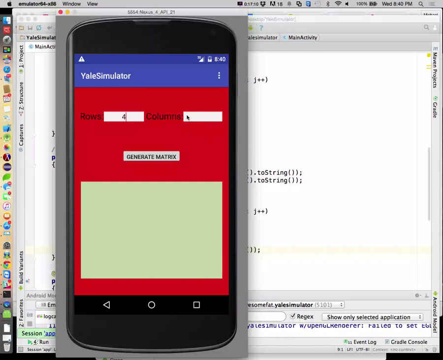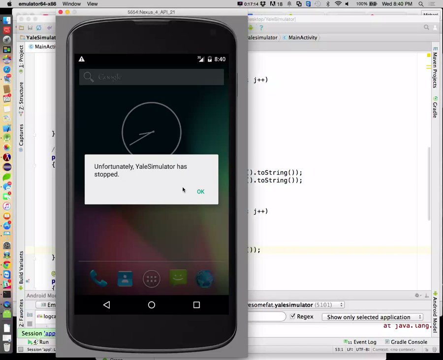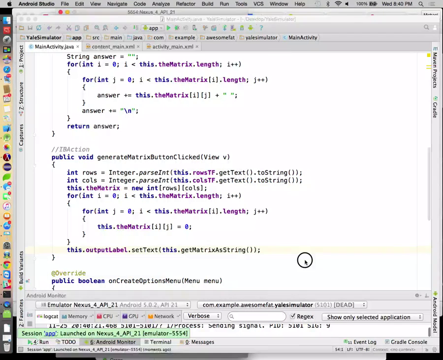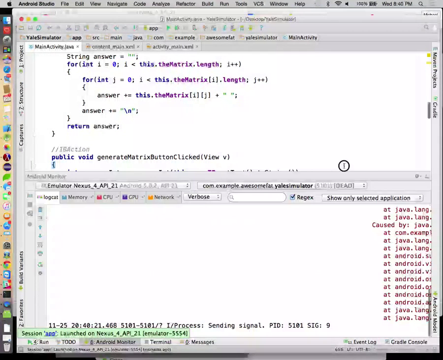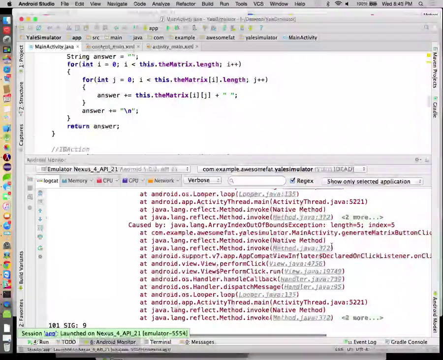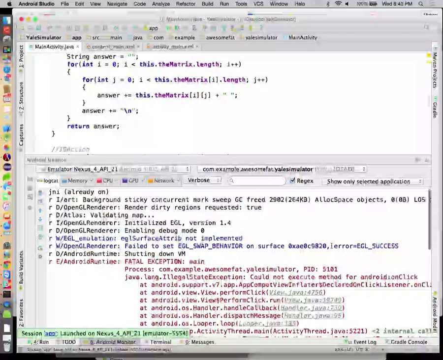So 4 by 5. Generate matrix. Let's see. Array index out of bounds. Let's see what we did.